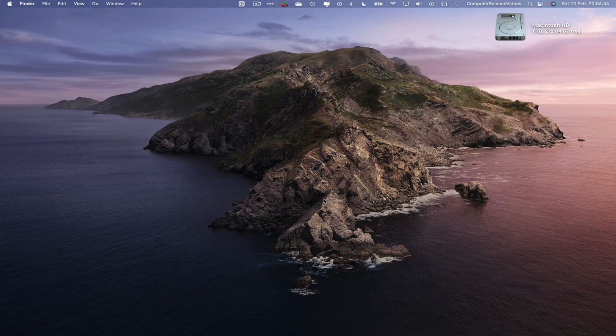So in the tutorial, you need to have access to a Mac computer, have access to the desktop application Microsoft Outlook. We can now start the tutorial.